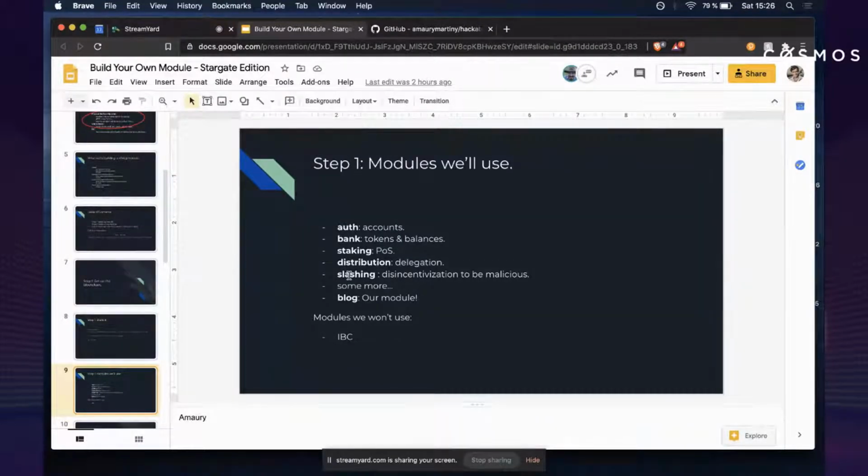And slashing is a module to incentivize validators not to be malicious on the network, so that when they have bad behavior, they get slashed, aka their tokens get decreased. We're using some more modules related to minting, to upgrading chains, to a bunch of other stuff that, to be honest, I don't think it's worth going into today in this workshop.